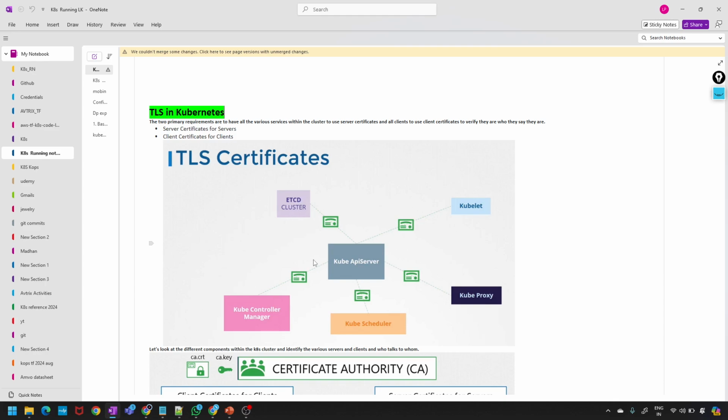A Kubernetes cluster has master nodes and worker nodes, and all of them communicate with each other, so communication needs to be secure and encrypted 100%. This also includes interactions between users like administrators using kubectl and the Kubernetes APIs, right? So they will communicate with each other.